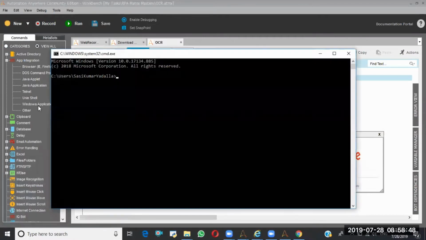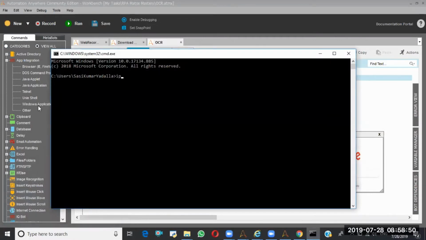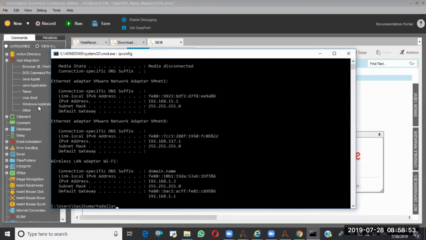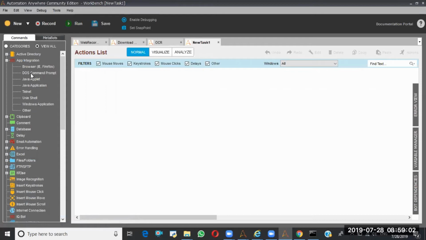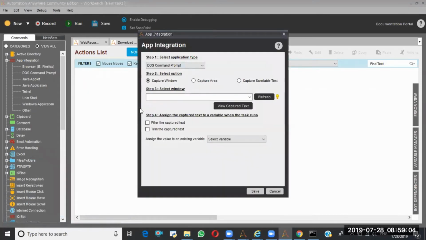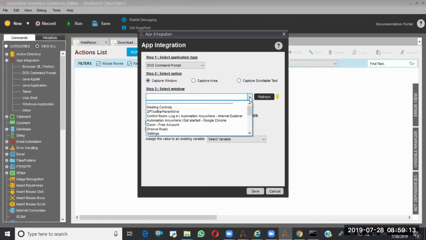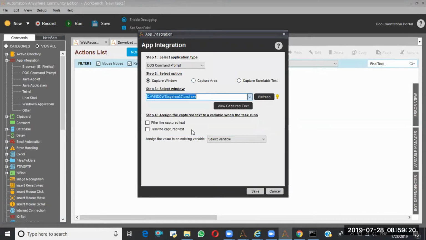So I'm opening the command prompt and searching for the IP config. So I did this one, and let me take the new one. Here I'm taking the DOS command prompt. Once it's done, capture the window or capture scrollable text. First I'm going with the capture window and selecting the window title. Where is my DOS prompt? Yeah, this is the one.